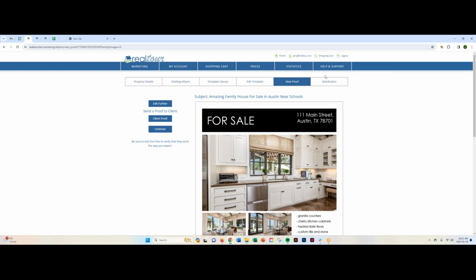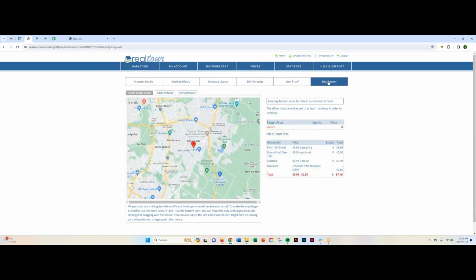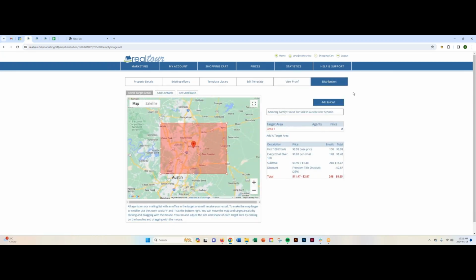Once it is good to go, you're going to go to distribution. Okay, this is the last step, everybody. We're almost done. Okay, the distribution page. You can send out your e-flyers in 2 different ways. Most people will use our map blast tool, because it's really easy and you can choose a geographical area, and then the e-flyer is going to go out to every agent in our database that is inside this geographical area. To make your life easy, we automatically plunk your listing and then create a target area around it.